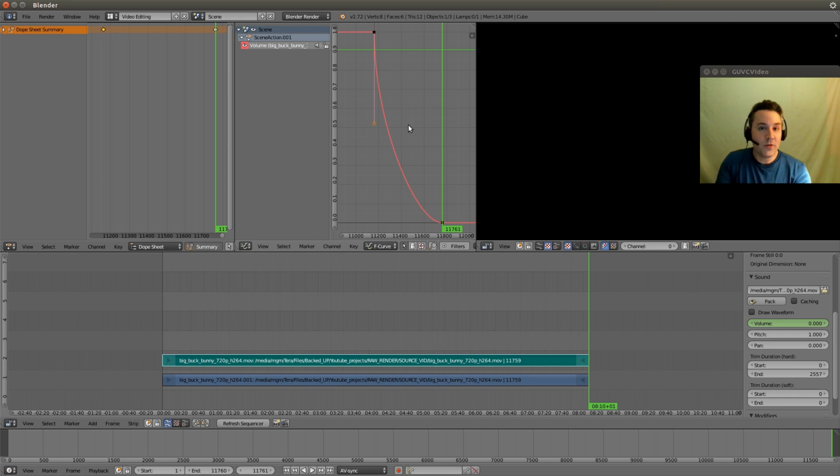Now, this will also work for any other property setting that you change in your video strip. It'll have different kind of effects. I don't know what you'll like, but play around with it on different strips with different properties. But in this case, this will actually change how quickly the volume goes down.